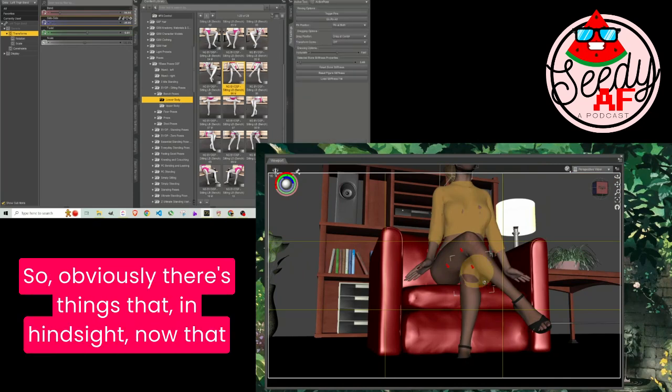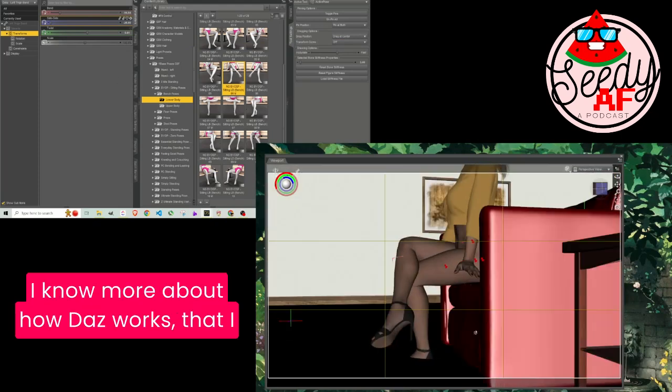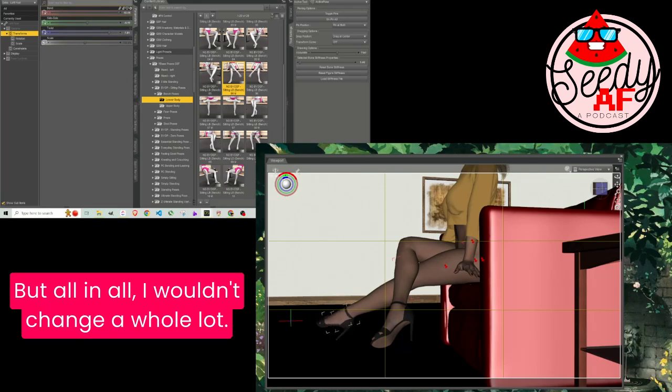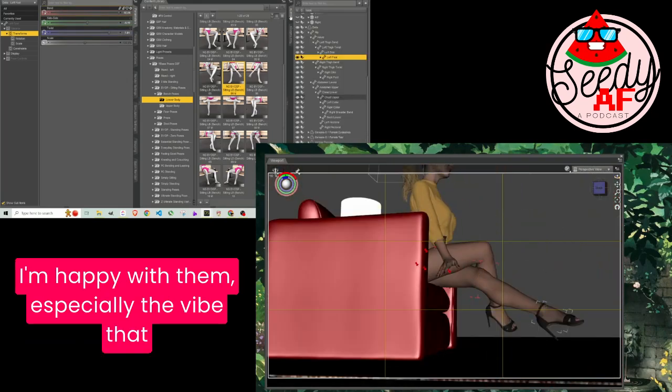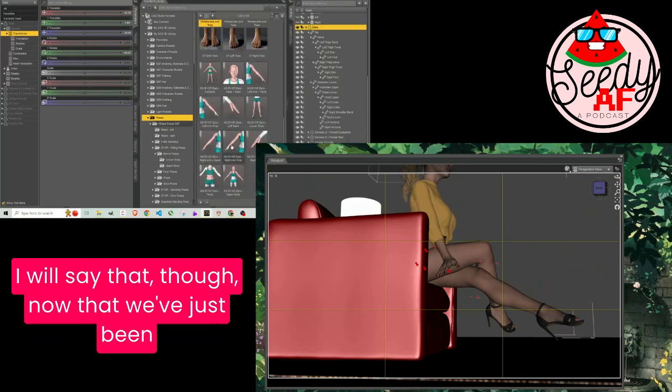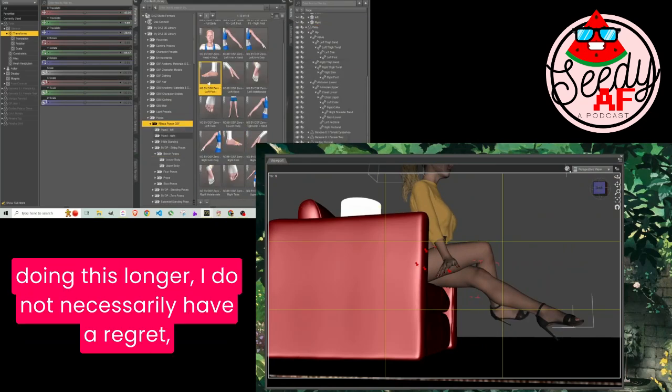So obviously there's things that in hindsight, now that I know more about how Daz works, that I would maybe do slightly differently with the characters. But all in all, I wouldn't change a whole lot. Like, I'm happy with them, especially the vibe that we were going for, which was kind of more of like a realism vibe.